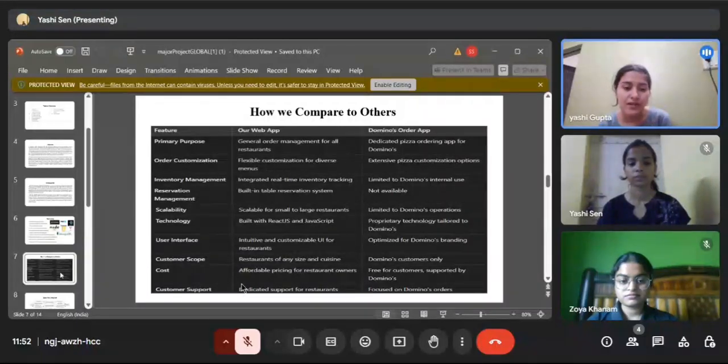Reservation management. In our app, we are providing a built-in table reservation system, but in Domino's, that's not available. Scalability: our app is scalable for small to large restaurants, whereas Domino's is limited to only Domino's operations. When we talk about technology, we have built our app using React.js and JavaScript, whereas the Domino's app uses proprietary technologies tailored to Domino's only.